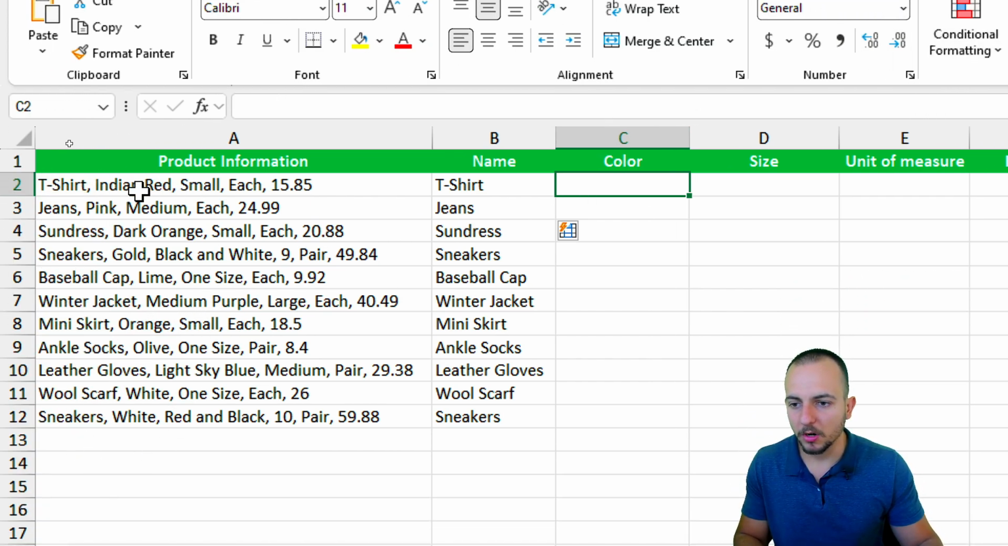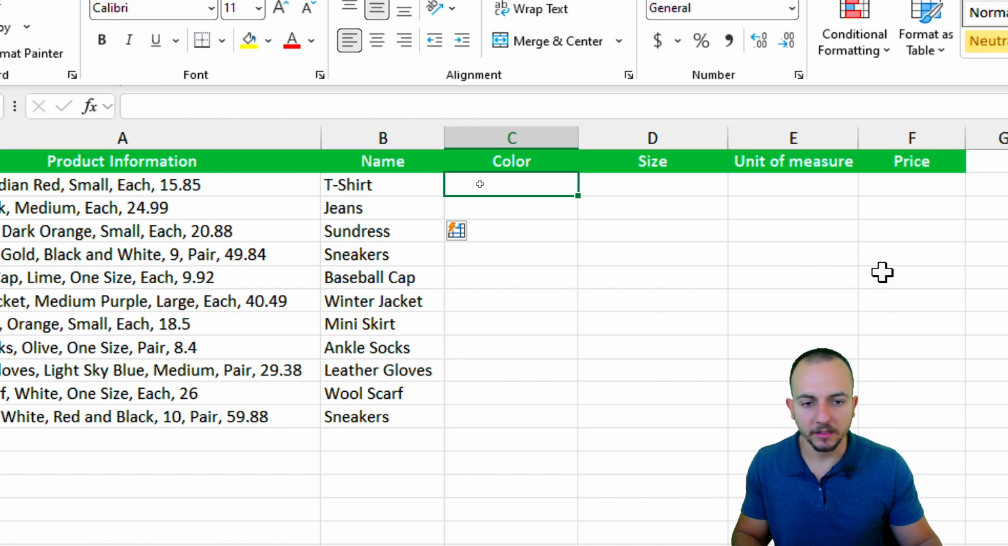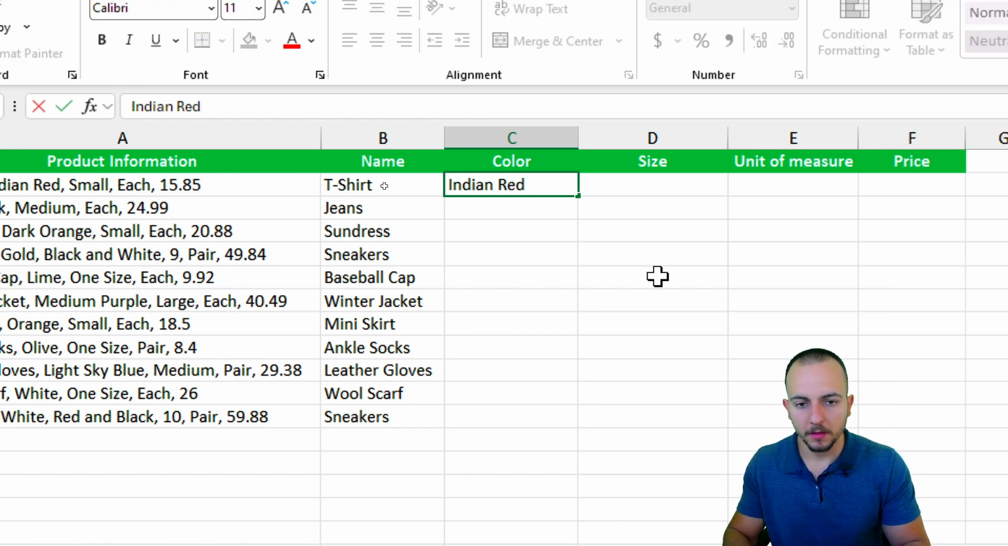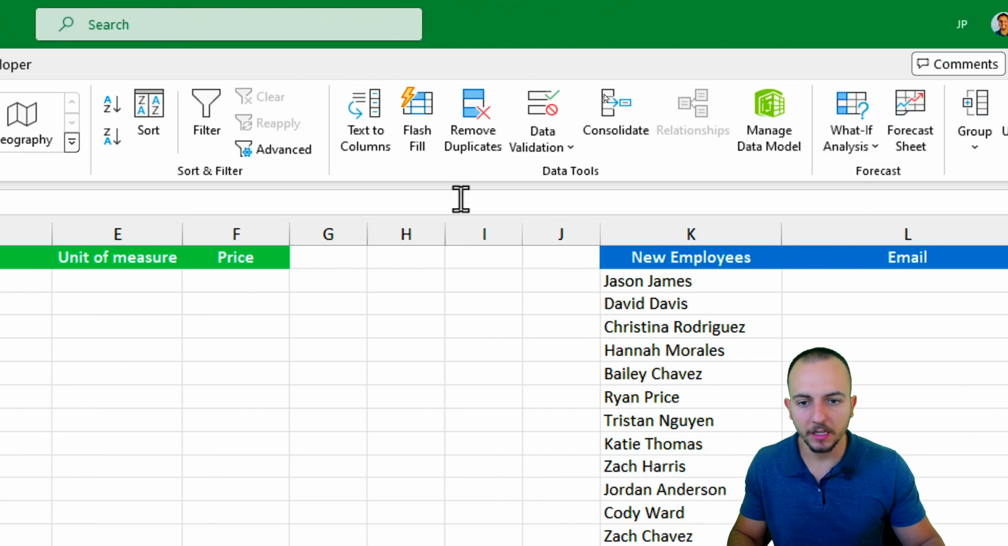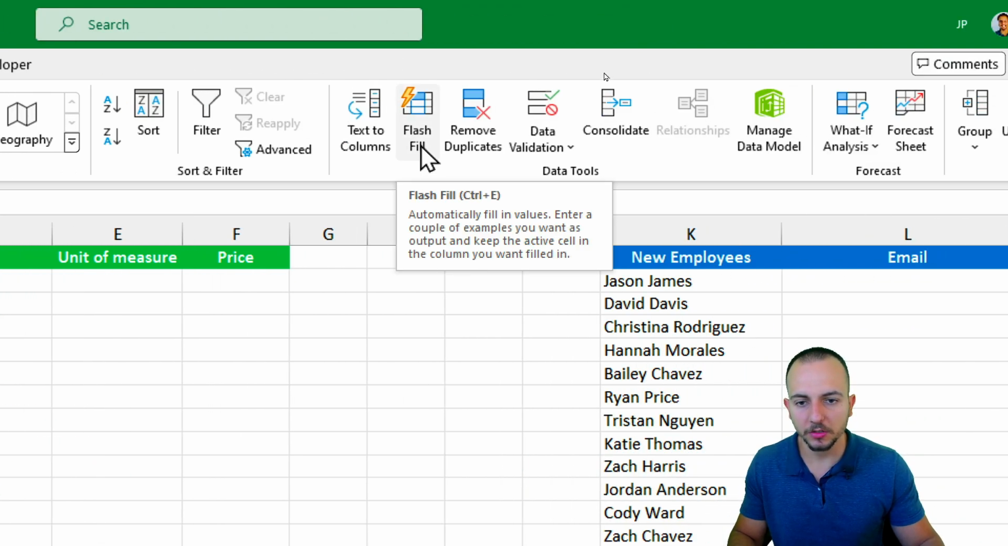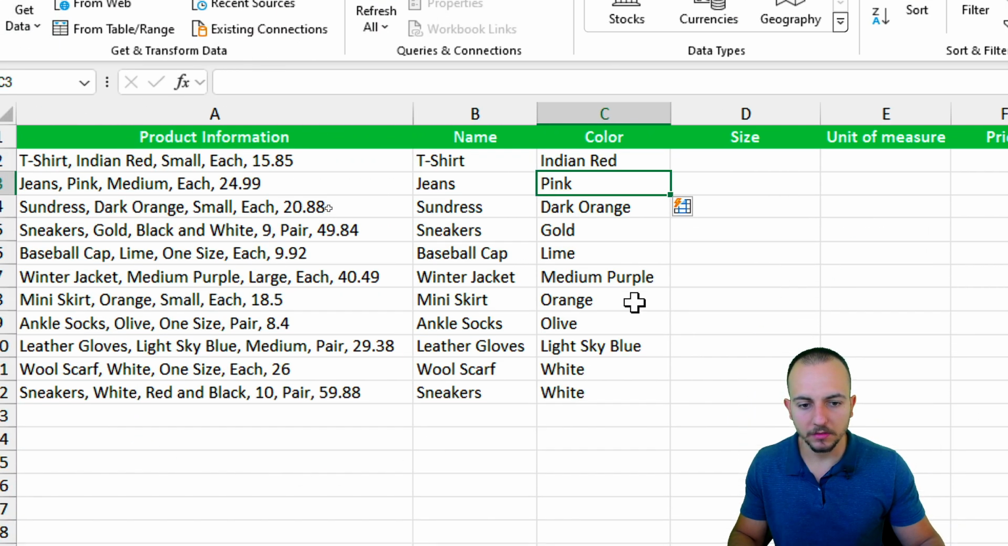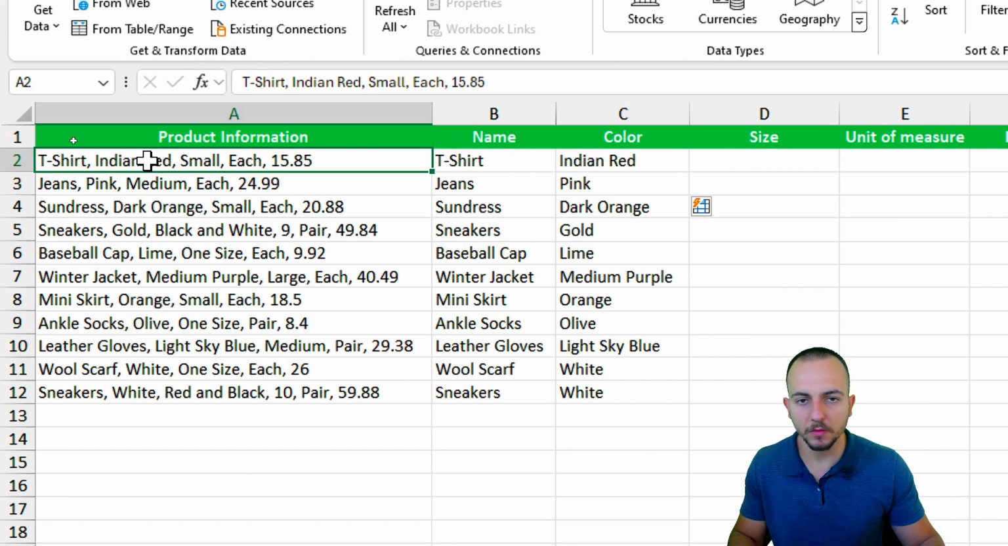Let's go here to another option. Indian red, that is the color. Enter. Now I can go to Data, and here to the right, I'm going to have Flash Fill. Just click on this tool, and we're done. Simple as that. This is how we can create sequences or create patterns in Excel.